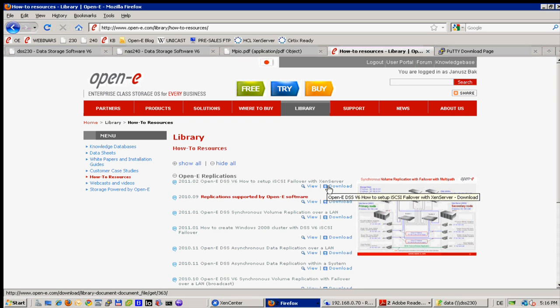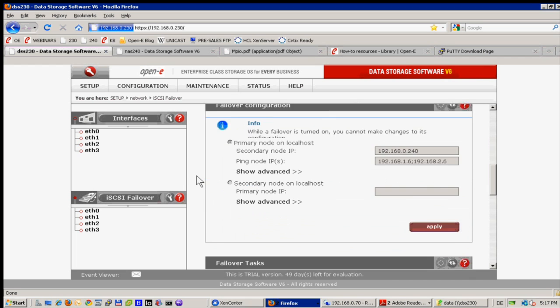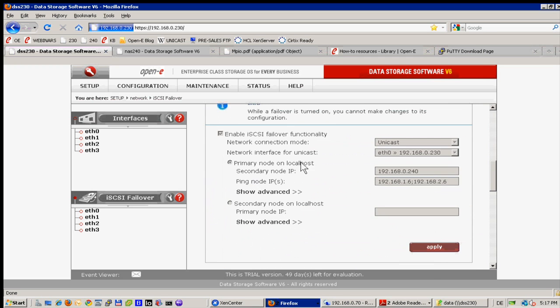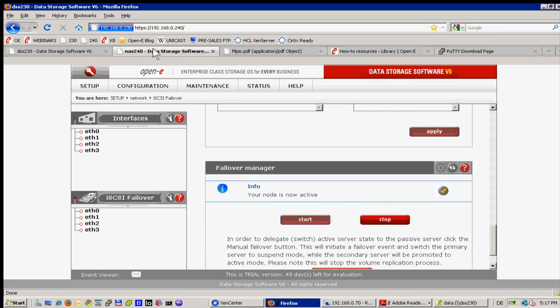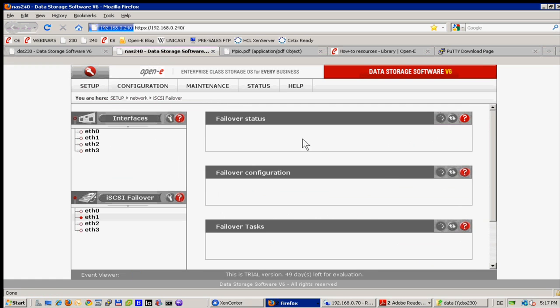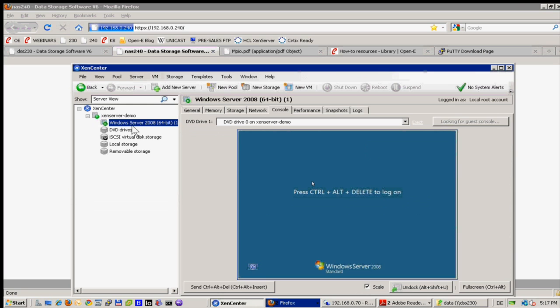How to set up failover, whether it is for Xen or VMware, is identical. And in this presentation, we have also shown how to set up MPIO on the Xen server. Okay? So you have a full step-by-step here. Because of too little time, I cannot show every detail. I will show you that the primary active is already running properly, and on the secondary server we have, of course, iSCSI failover secondary passive, right?